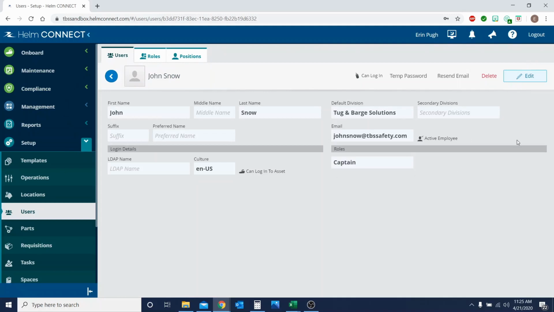Now this put him into the system. This gave him a role. The roles allow Jon Snow to see the information in Helm, so it's limiting what he can see. Since he's a captain, he can only see minimal parts of the environment. If you have somebody that has the admin role, he's going to see everything. The role is basically what they can see within the Helm system.